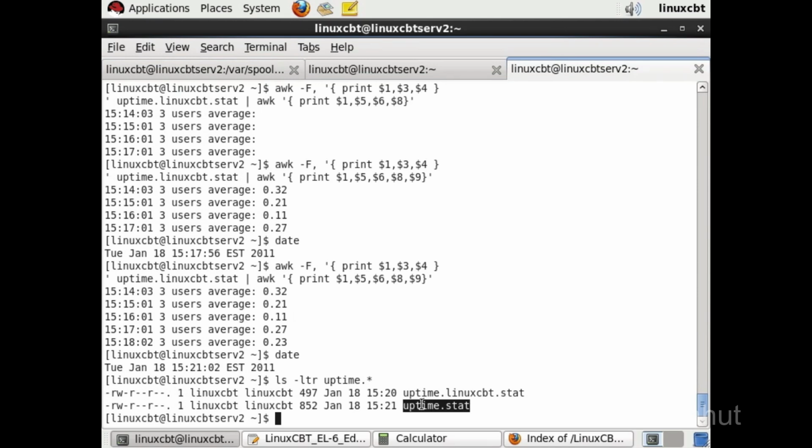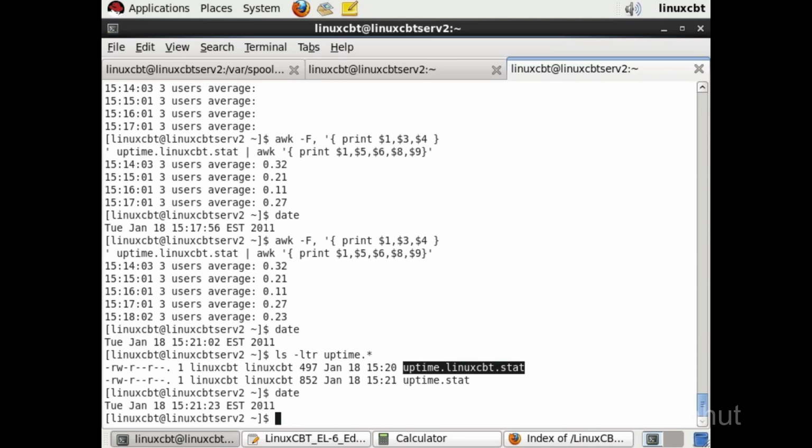uptime.stat was updated, which is the system-wide cron tab entry, but uptime.linuxcbt.stat was last updated at 15:20. So that means at 15:22 it'll be updated because it's every 2 minutes. So we'll give it 40-something seconds, and that'll be updated.